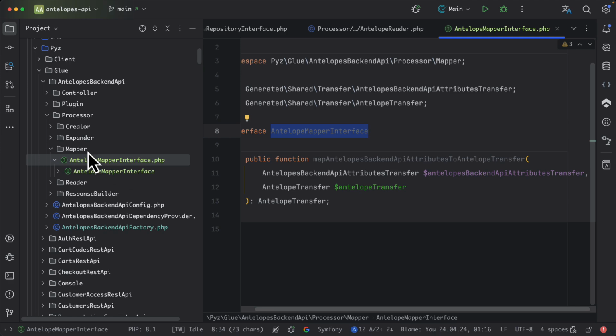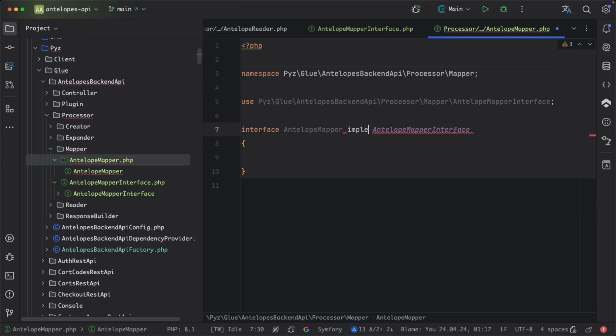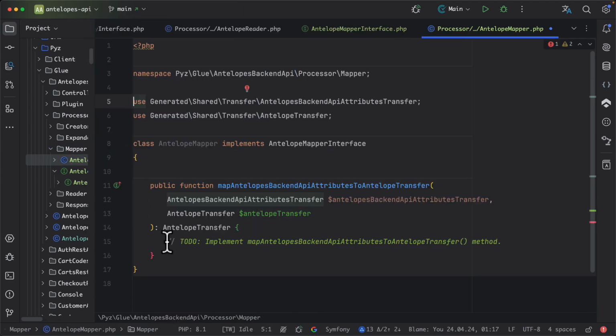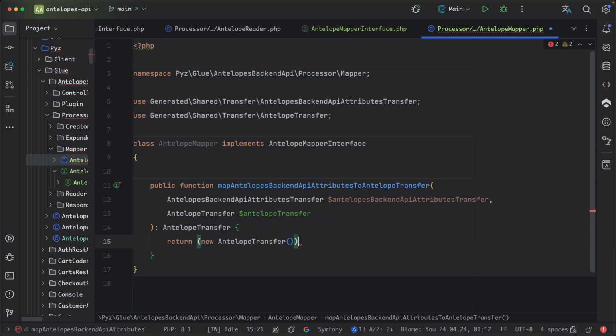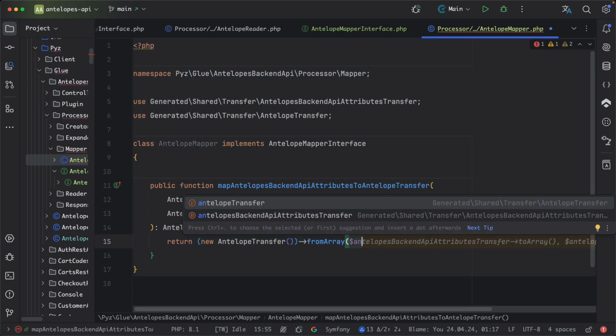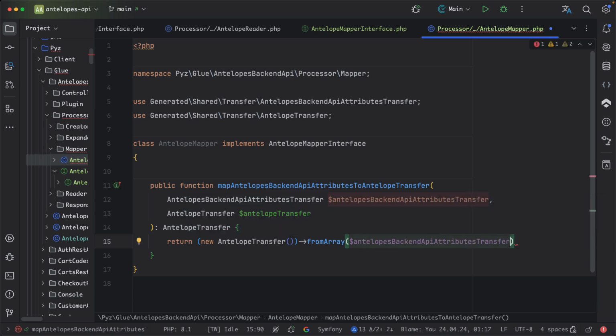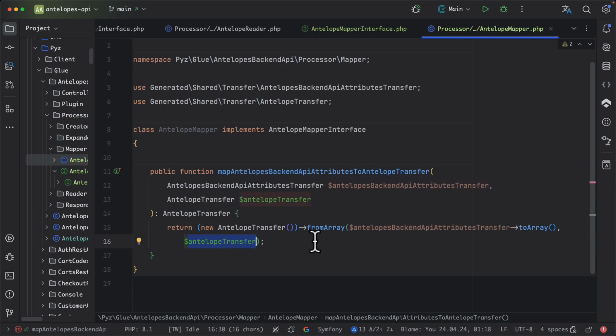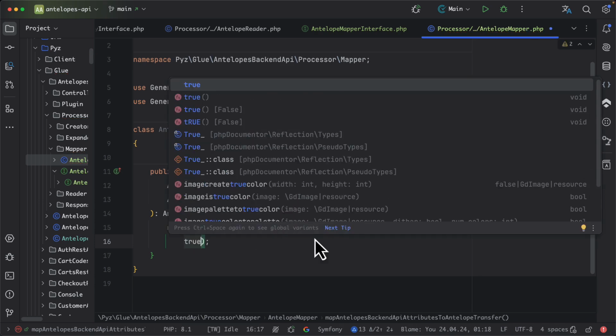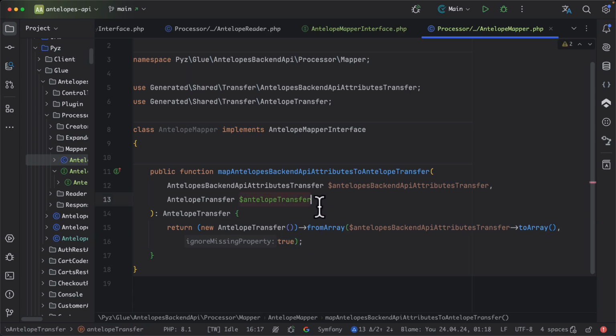Let's create now the class. And here it implements. All right. And here we just return new antelope transfer from array, and then we call antelope's backend attribute transfer to array. And here we can pass just true to ignore missing properties. And here we don't have to create an instance. We just use the parameter.